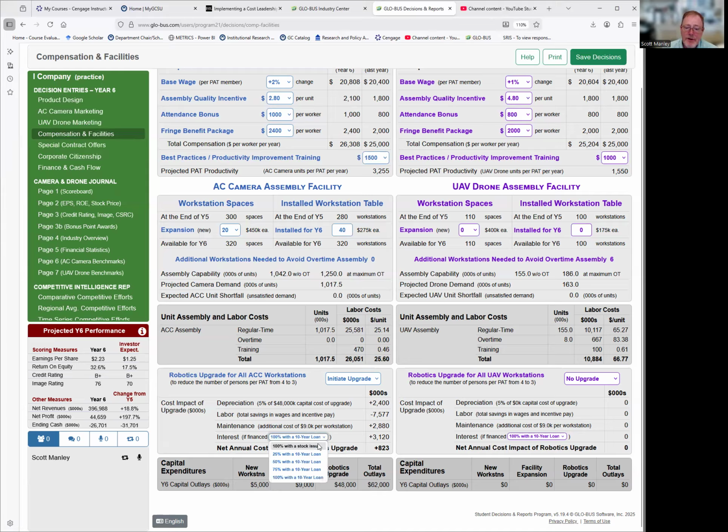Now, you could do 100% with the stock issue. If you issue stock, your savings are 2.3 million. You could finance half of it with a loan, or you could finance 75% with a loan. Okay. I'm going to select the 75% with a 10-year loan.